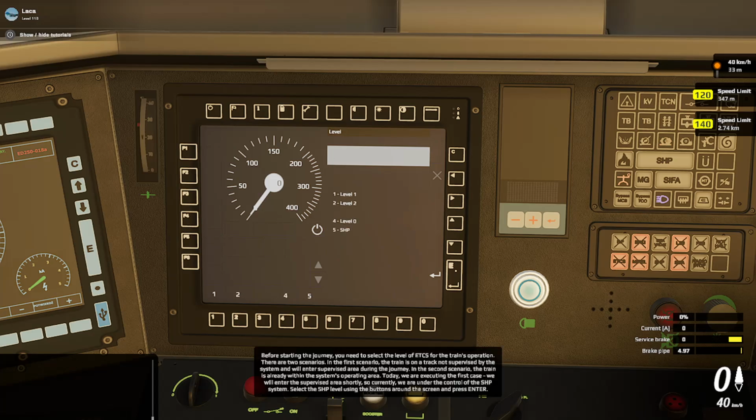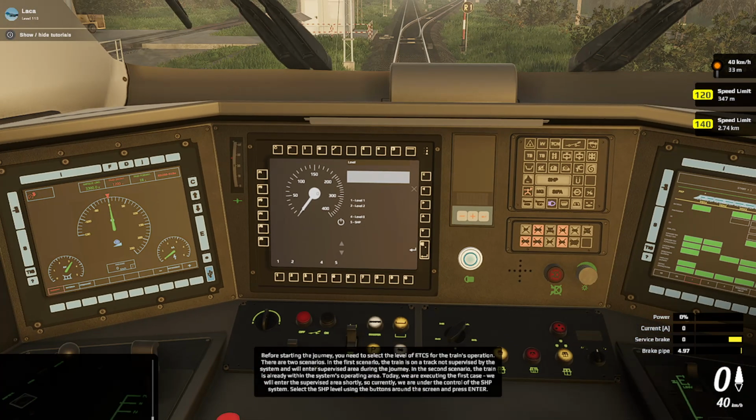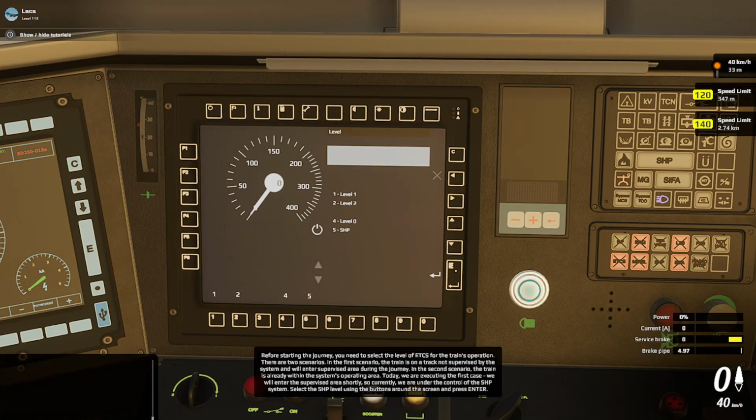Before starting the journey, you need to select the level of ETCS for the train operation. There are two scenarios. In the first scenario, the train is on a track not supervised by the system and will enter the supervised area during the journey. In the second scenario, the train is already within the system operating area. Today, we will be executing the first case.